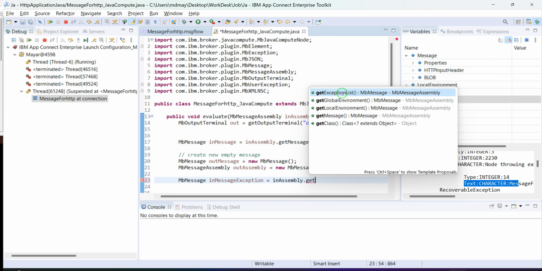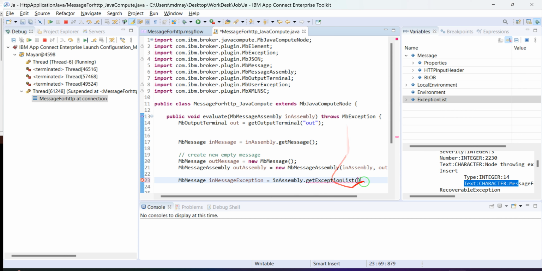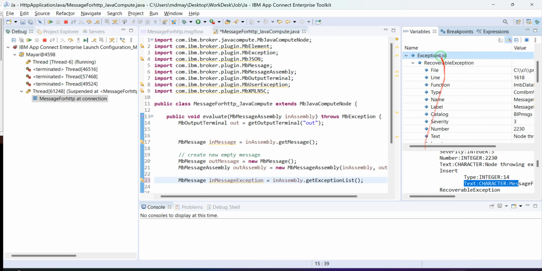I want to go to exception list. You could go to global or local environment. This time I want to go to exception list. You could stop it right here, but I want to go to a root, those root tag. I want to get to this position, root tag.